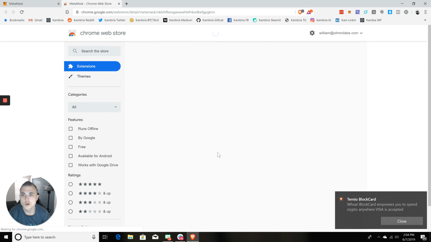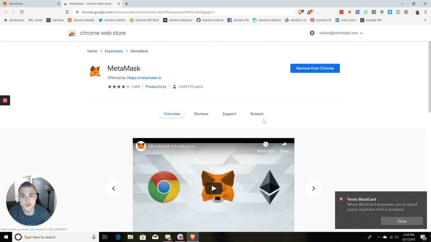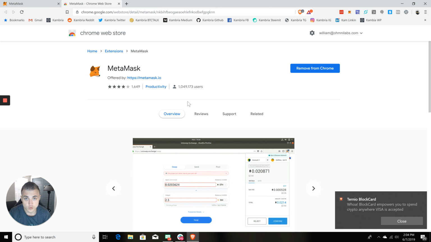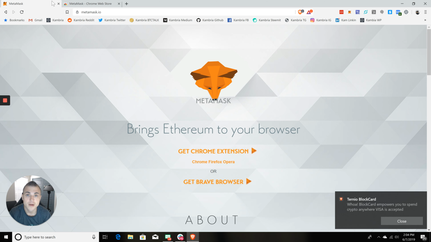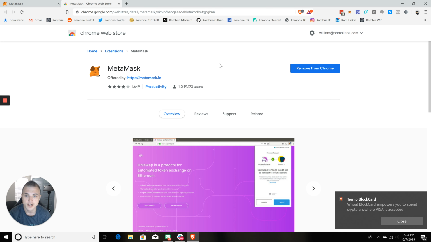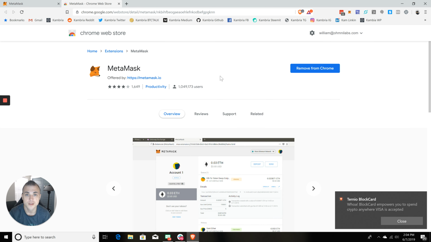I'm going to click on Chrome extension, and it's going to bring me to the Chrome Web Store. The reason I didn't go directly to the Chrome Web Store in the first place is exactly why I told you before. You can perhaps come to a clone if you just do a search in the Chrome Web Store. So I started from the MetaMask website and it brought me here, and now I can be confident that I'm getting the right extension.